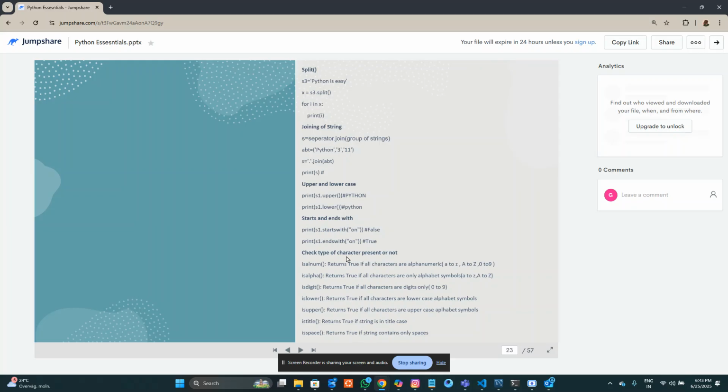Then you also check whether it has only numbers, only alphabets, or a combination of both. Also you can check whether the final string that you are going to store is in lowercase or uppercase. You can also check isspace, which returns true if the string contains only spaces, like how we are joining only by space, or splitting only by space. So if my string contains nothing, only empty space, then it will return true. Similarly, istitle returns true if the string is in title case. So what is title case? You can check that.